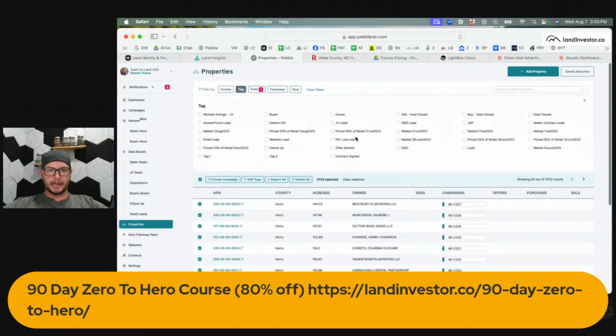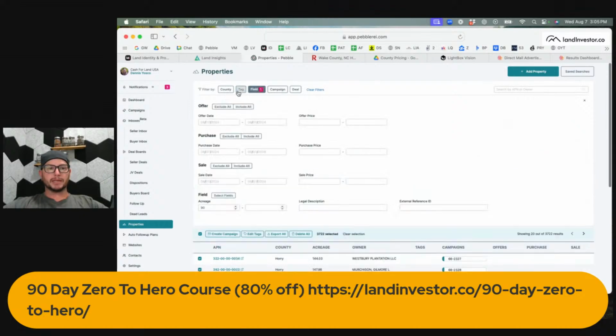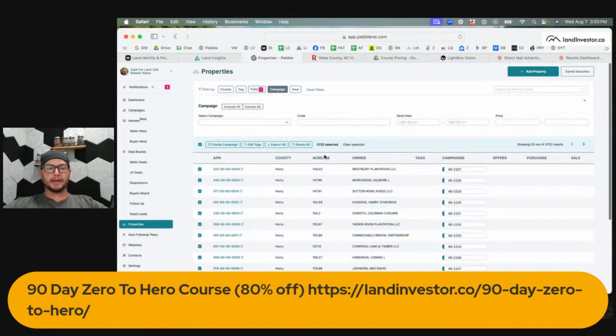Obviously, you have a ton of tags. You can create as many tags as you want, so you could sort by tag or anything like that. So Pebble is pretty powerful. It is a simple CRM. There are a couple of issues that we do face with it, but for land, it actually is a really great CRM. So we really like it.